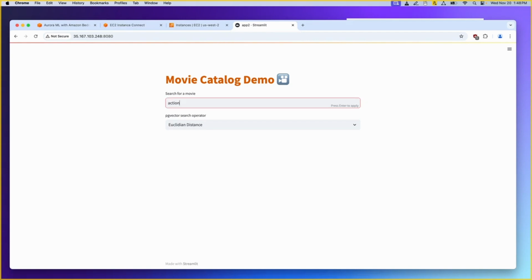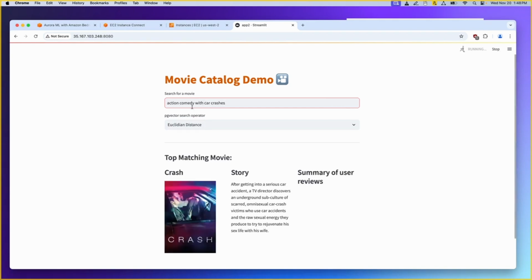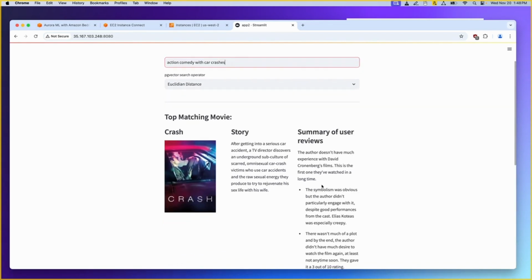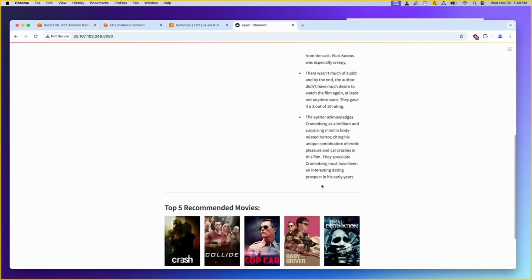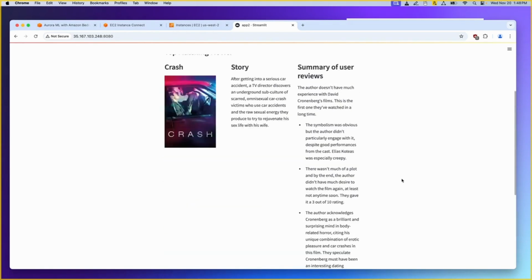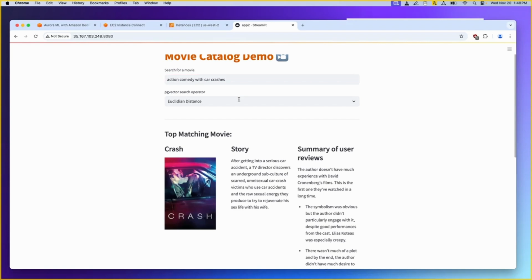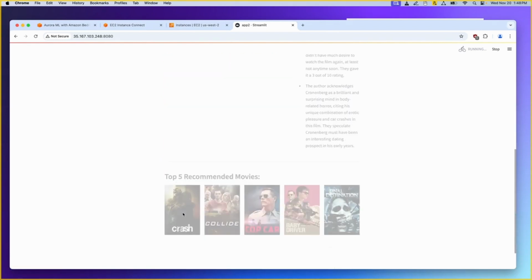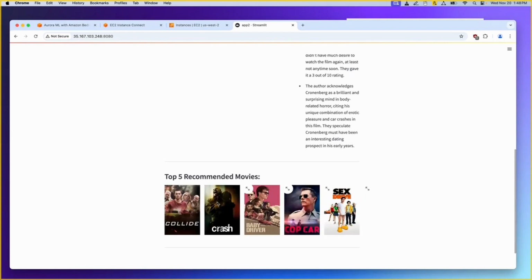Oh, sure. So let's see, action comedy with car crashes. Crash was number one. And it's getting a summary right now. And then the other movies: Collide, Car, Cop Car, Driver Baby, Final Destination. And let's change it to negative inner product. Looks like the same movie. Crash was number one again, and these movies changed a little bit.